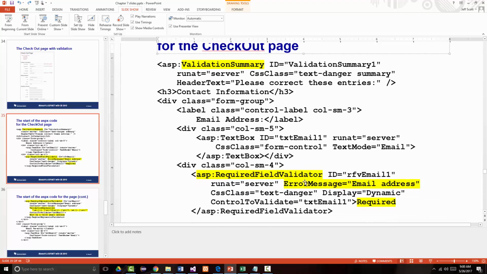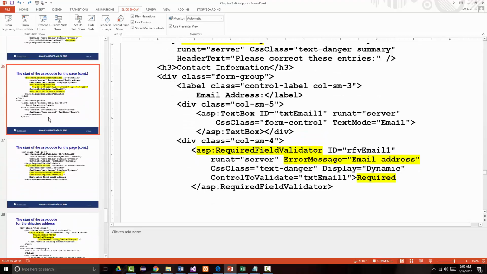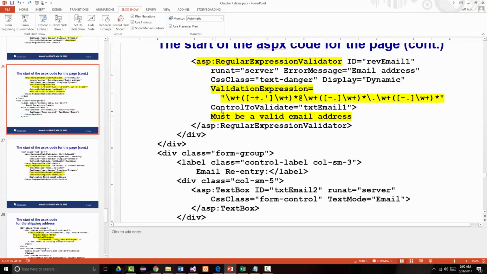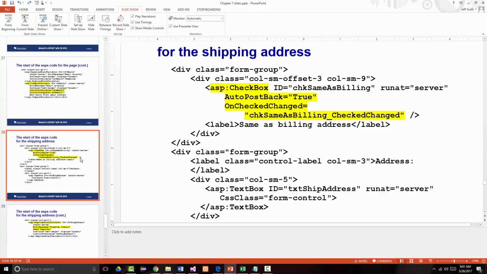There's our required field. I don't think it pays to go into these, all right, because we've talked about this stuff already. There's the validation expression, etc. There's the control to validate, all the other stuff. They're showing you yet another way of doing what I just showed you how to do. All right?